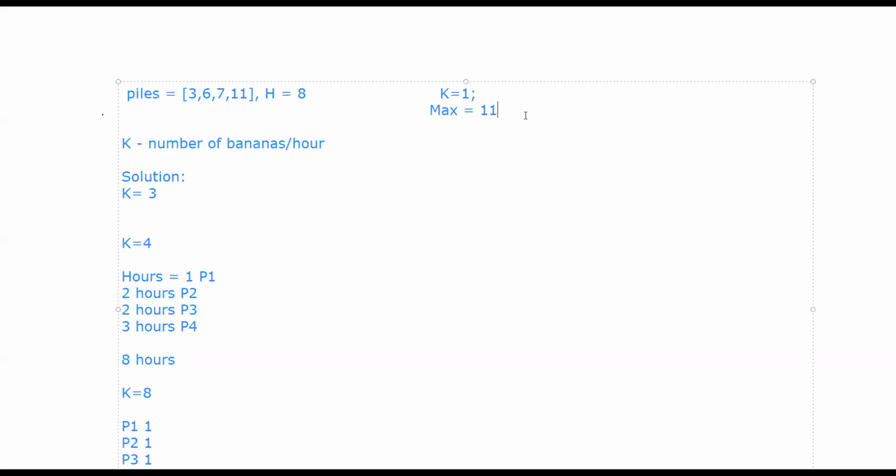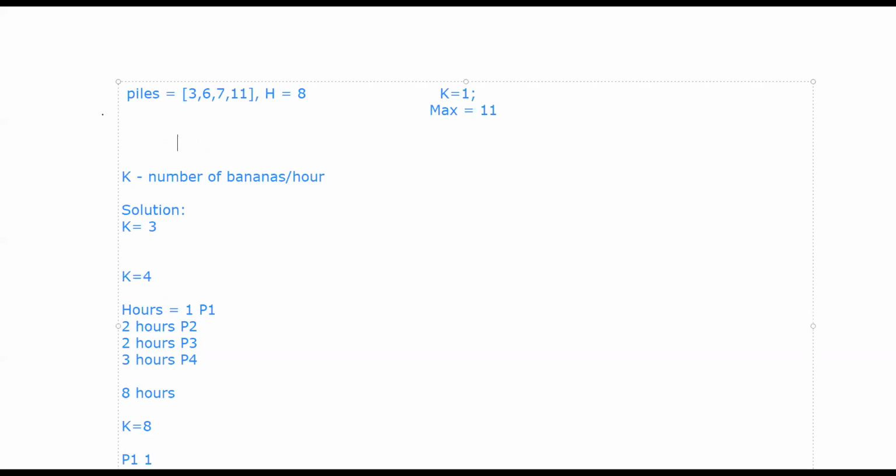Oh yeah, I could pick the middle one, and we try and see if the time is greater than or equal to 8 hours. The time it takes, right? Yes, that's true. Correct, thank you.